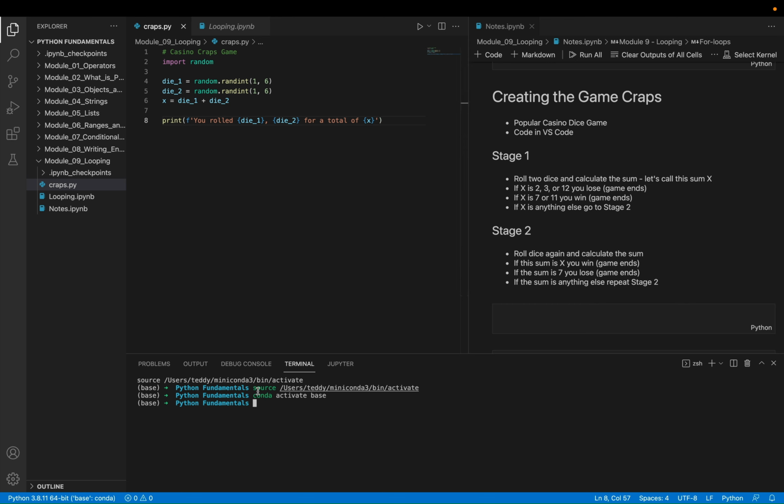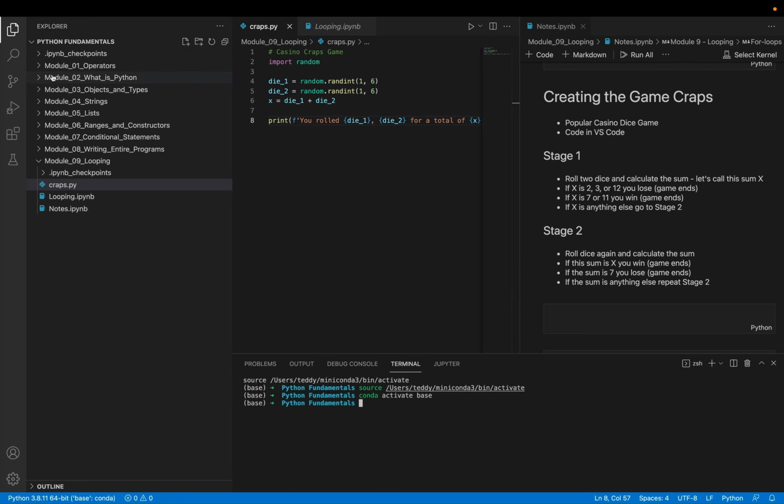Now, we are in the Python Fundamentals folder. We're in this outside folder over here. See if you can see that, and maybe I can stretch this out just so you can see it. So we're not in the module 09 looping folder. If we try to run python craps.py, it's not going to find it because it's not directly in this folder. It's in a folder of a folder. So what we're going to have to do here is change directory, and we're going to say module 09 looping.